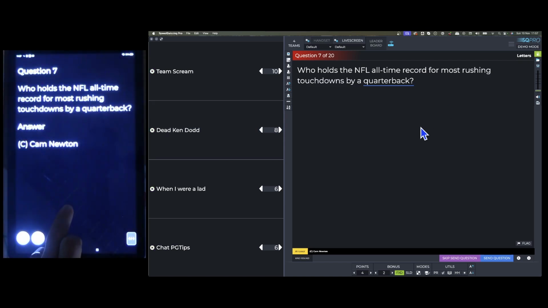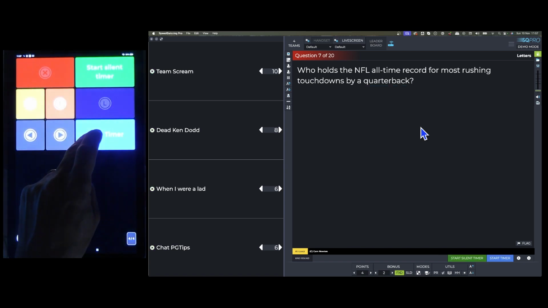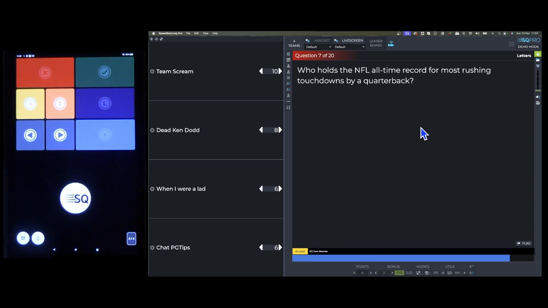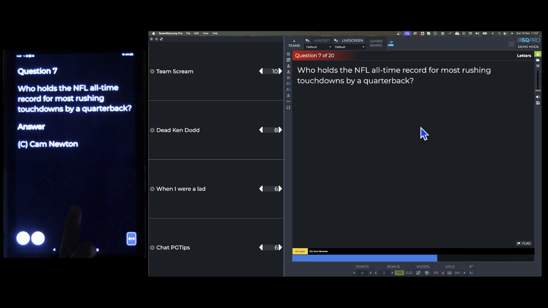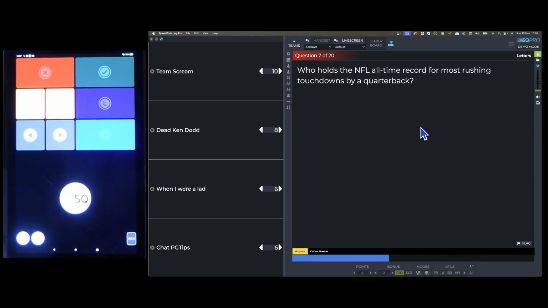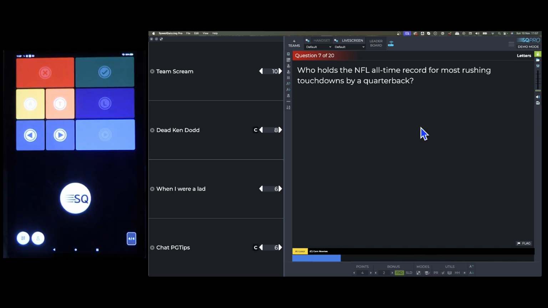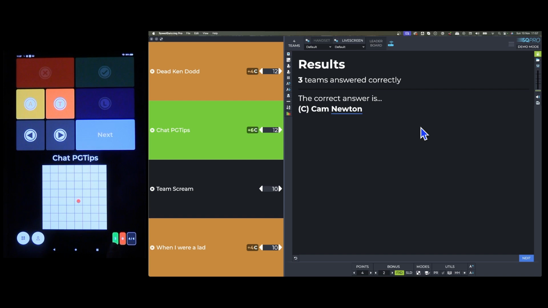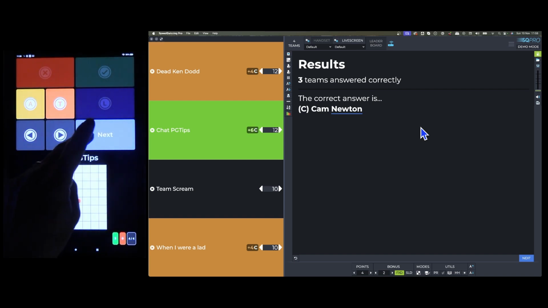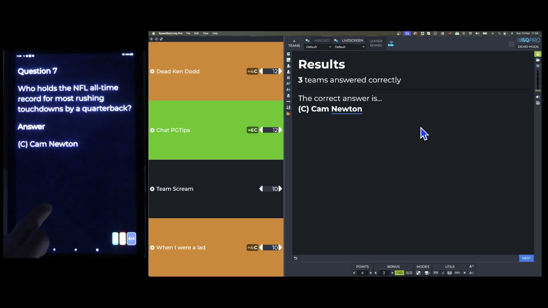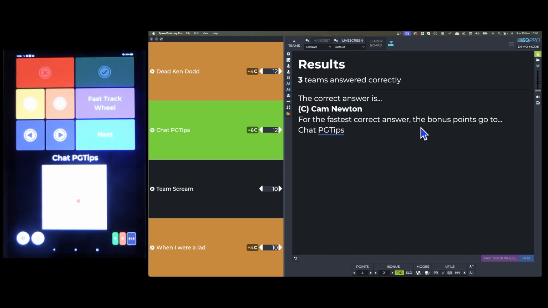Who holds the NFL all-time record for most rushing touchdowns by a quarterback? Send question. And then I'm going to say 10 seconds starts now, and I hit the 10-second countdown. I can look on there, I can see what the answer is. C for Cam Newton. Some answers start coming in. You can see there it says 3 teams answered correctly, but it also shows me where they are in the room. And I can say the correct answer was, and I can look on there and see what the correct answer was, Cam Newton, and I press the next button.